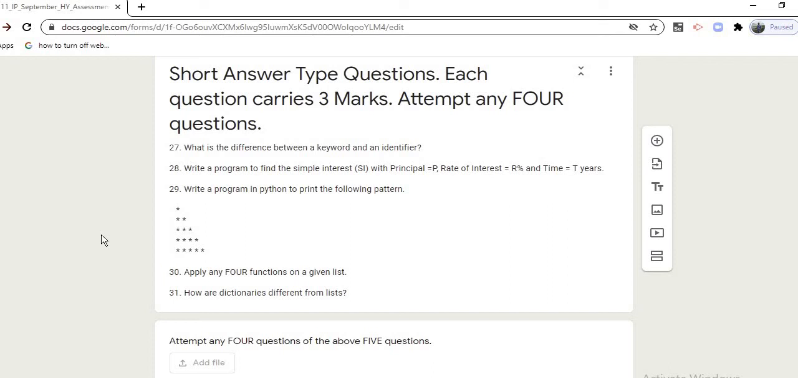And finally we have: how are dictionaries different from lists? You have to differentiate. Basically, lists are ordered and dictionaries are unordered, and there are a number of other differences. We have worked a lot on this, so I hope that you are able to answer this properly.